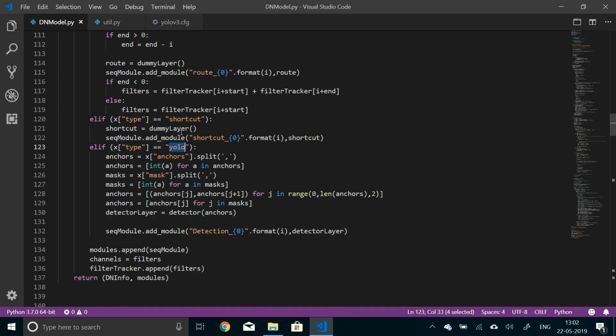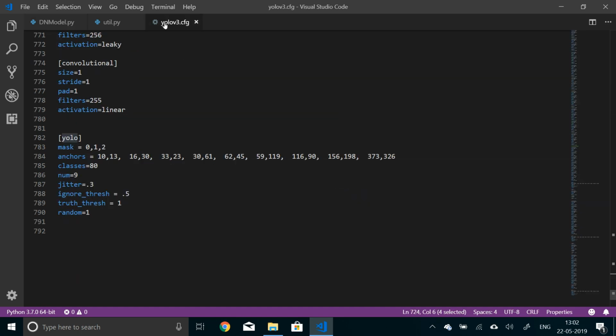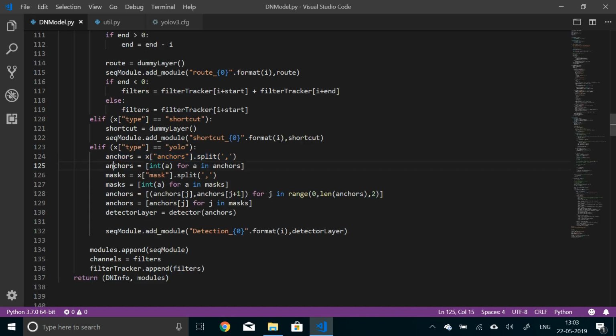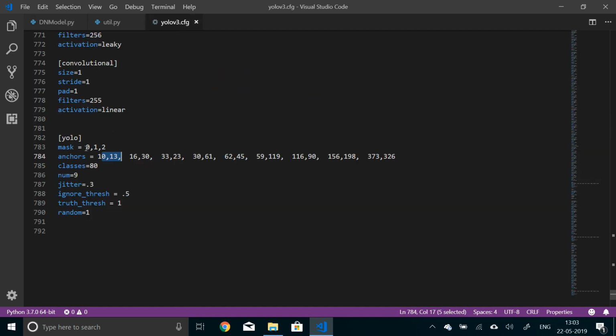Alright, so let's see what it does. First of all, it will just extract the anchors. The anchors are all the same because there are 9 anchor boxes, so there are 9 heights and widths. First you extract the anchors and then convert them to integers. And then the mask. What is the mask? Mask basically means that each cell makes 3 detections, so each cell needs 3 anchor boxes. Out of these 9, which anchor boxes to use? Well, the mask will decide that.